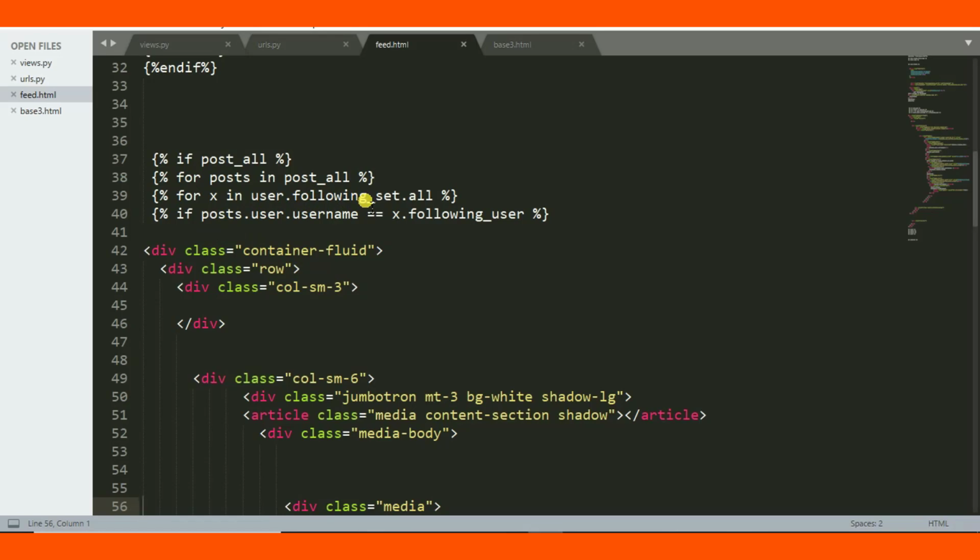I hope this might be one of the new concepts to you. But never mind, I'll make everything easy. So for x, this is another loop. For x in user.following_set. So let me give you the meaning of what it means when you say following. Let me give you first the meaning of following_set.all.